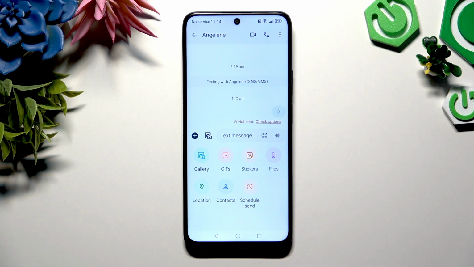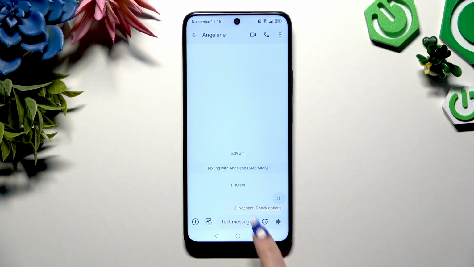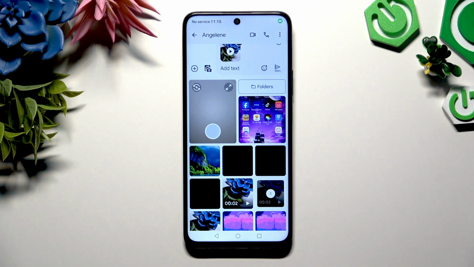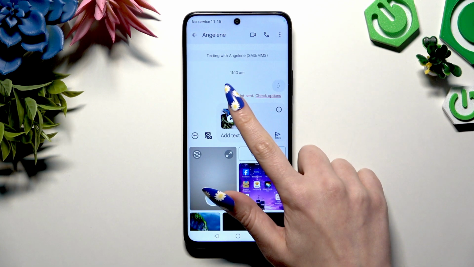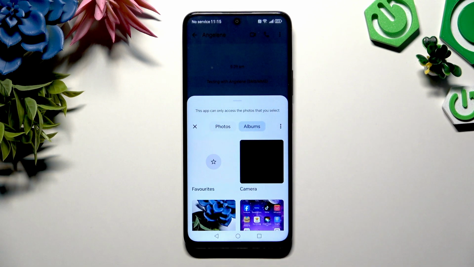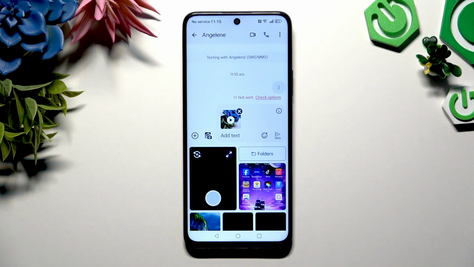If you want to add a video one, select Gallery section by clicking on this icon of a camera and the photo at the bottom left corner. Tap on your video here. Or if you can't find it, select Folders, look for it here, and then click on it to add it.